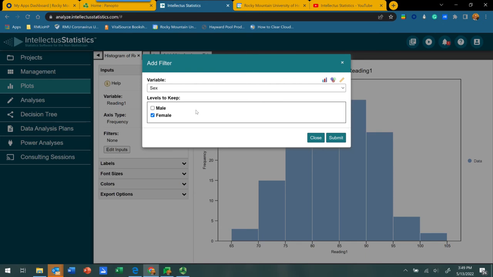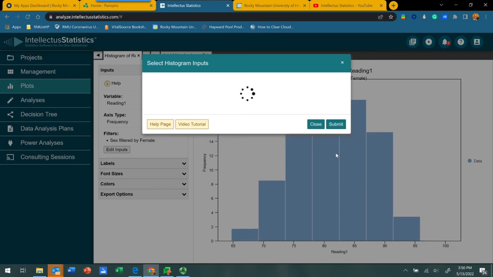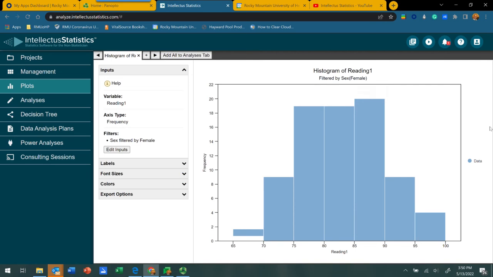Typically we're only going to look at 1 or 2 categories of a filter variable that we want to examine. So in this case we want to see what the female score distribution looks like. Once we've chosen that, we click submit, and then we click submit again, and you can see the filter is indicated that we're only looking at reading scores for females. We can click submit, and you can see that the distribution of scores changes because now we're looking only at females. And again, we can see the most frequently occurring score is 87.5. That happened 20 times. And so again, this gives us this graphical representation of the scores.